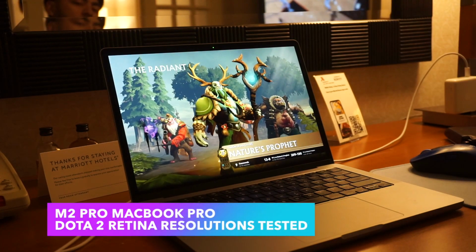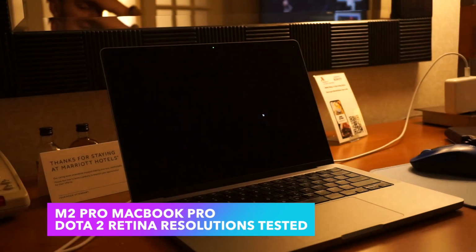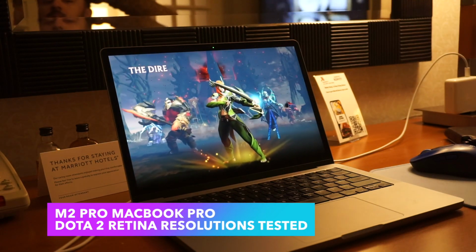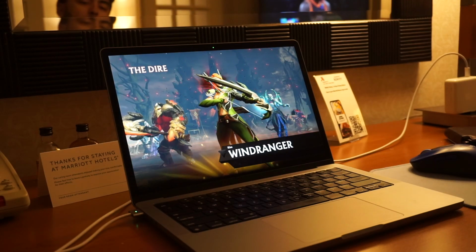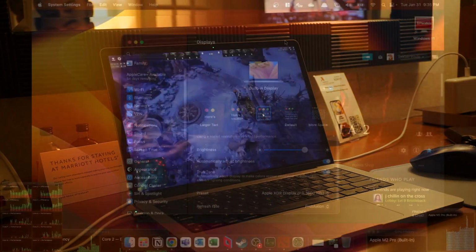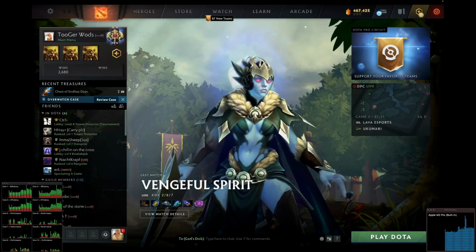Hey everyone, in this video I am retesting Dota 2 with native Retina resolution and also changing up some of the recording methodology with the Sony A6000 instead of the iPhone, and it's going to be a 1080p video. So if you don't know what the Retina resolution is, by default you get a "looks like" feature, and I listed them here on the screen, and I typically do one below.